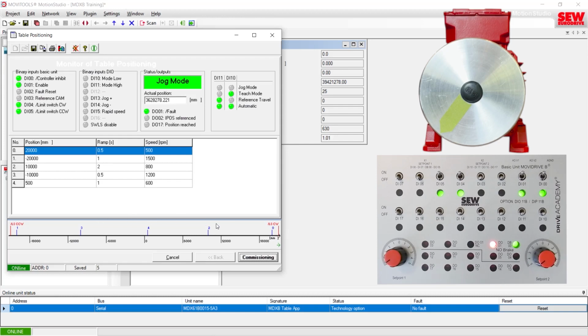So once we do our reference routine, it should correct that because we can see that digital output 02, the IPOS reference, is currently off, meaning that we haven't referenced it. So let's go ahead and reference this equipment. And if we look at our key, we can see to do a reference travel, it will be digital input 11 is on and digital input 10 is off.